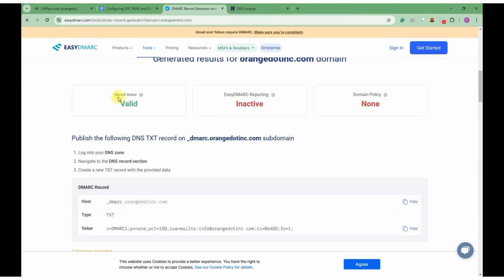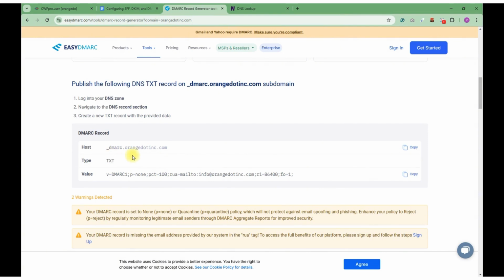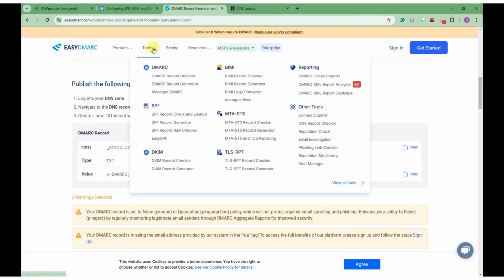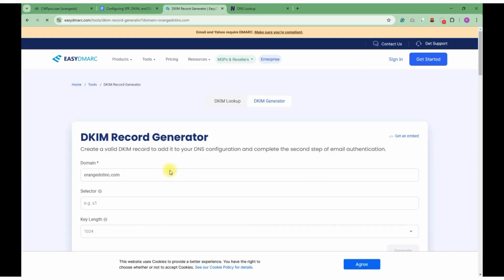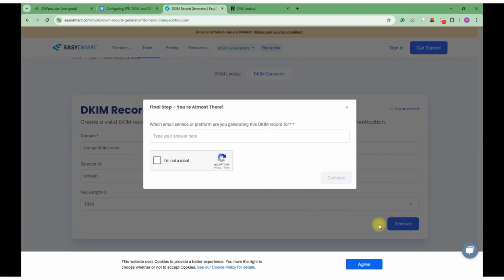As you can see, ensure that this record status is showing valid. So our DMARC record has been generated. The same way you generate your DKIM: over on your tool, come to the DKIM section, then click on DKIM record generator here. As you can see, they have our domain name already. Selector, you can just use the default selector. Then key length, okay. Then click on Generate.